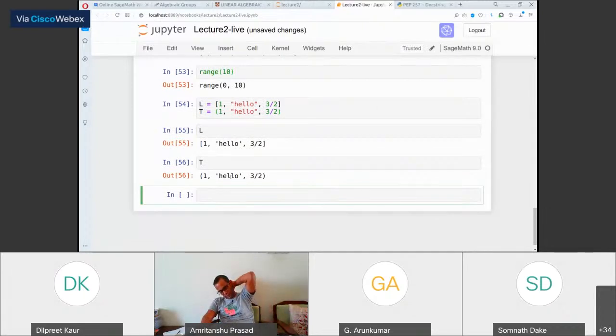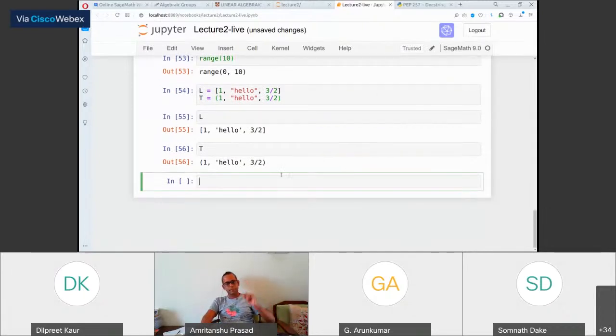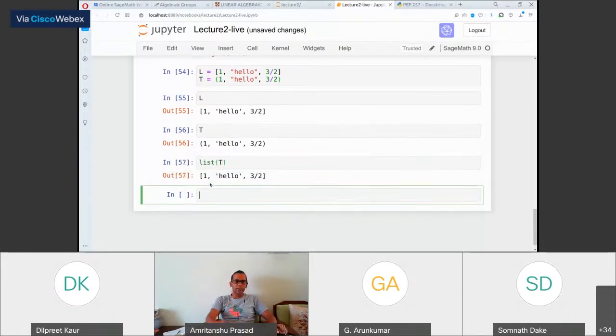So both look very similar, and I can convert a list to a tuple and a tuple to a list. So if I say list T, it becomes a list, and if I say tuple L, it gives a tuple. Okay, but what is the difference between these two things?